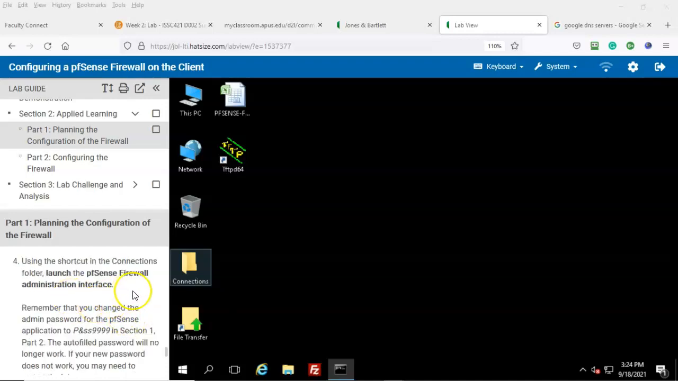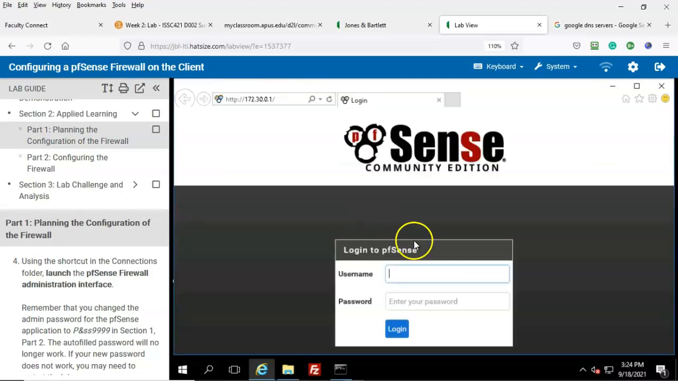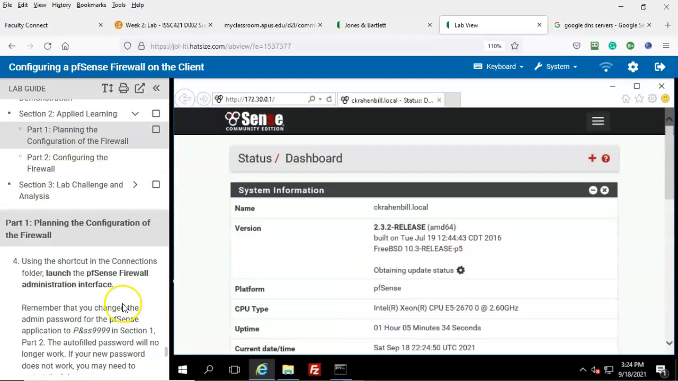Step number 4, using the shortcut in the Connections folder, launch the pfSense Firewall Administration Interface. Here's the Connections folder. Open that up. Here's the shortcut for pfSense. Open that up. Go ahead and click in the box here for the username. You will have to type in the new password that you set for the firewall in the previous section, hands-on demonstration. Go ahead and click Login.